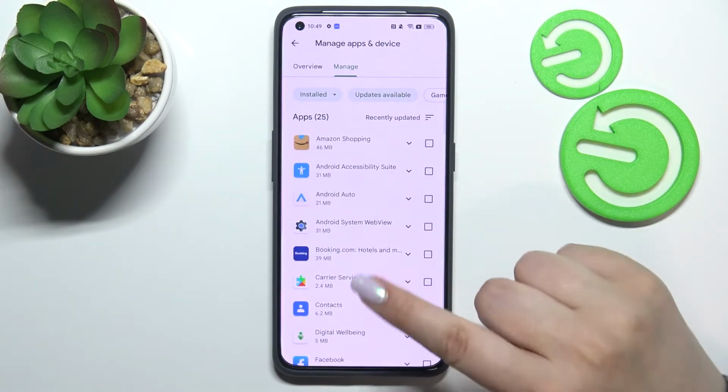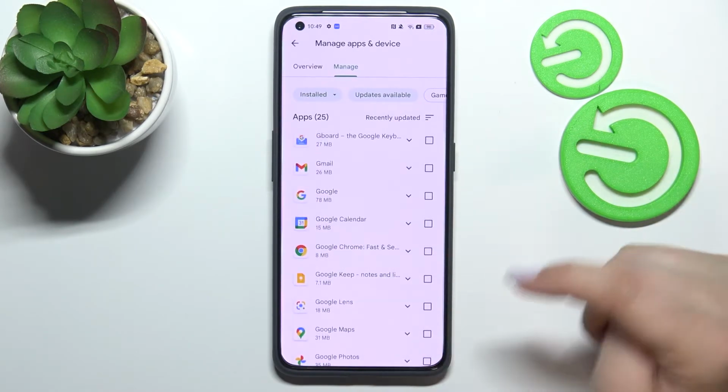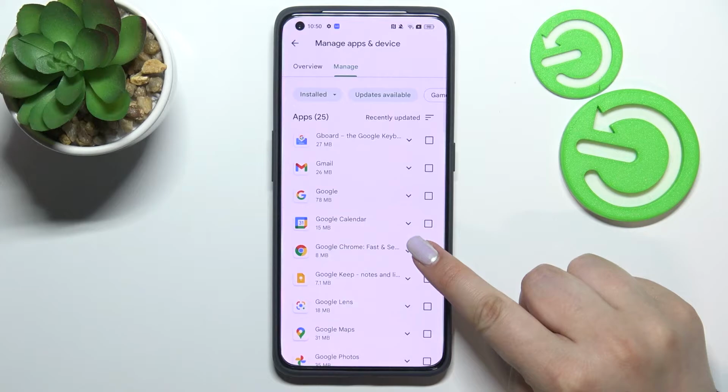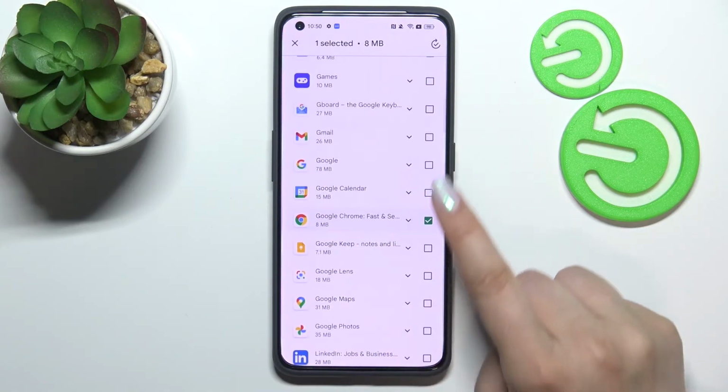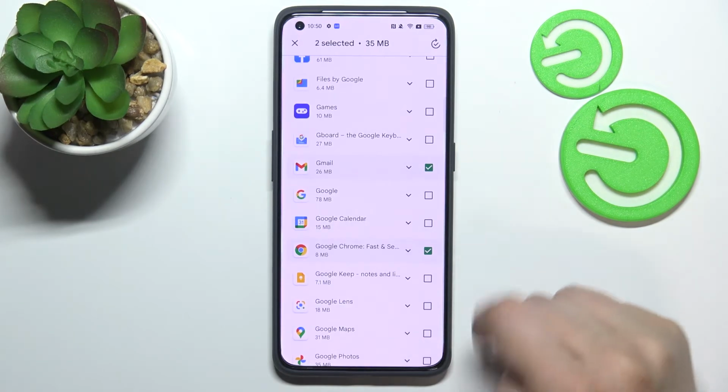And as you can see, in my case, I've got 25 available updates. So all we have to do is to simply find the app which we want to update, the update which we want to download actually, and mark it. So let me pick, for example, Google Chrome and maybe the Gmail. So as you can see, you can mark only one of those apps, or two or three of them, how much you want to. And if you're ready, just tap on this.